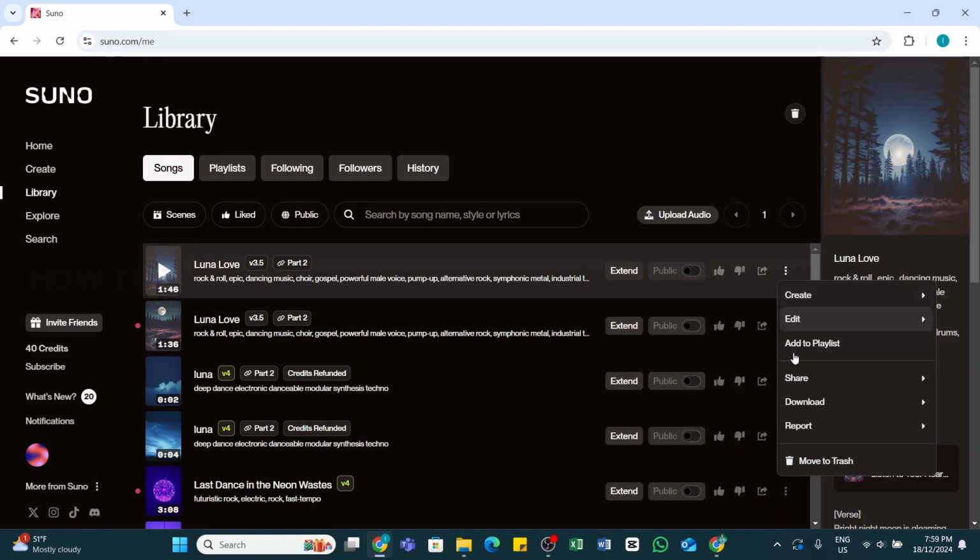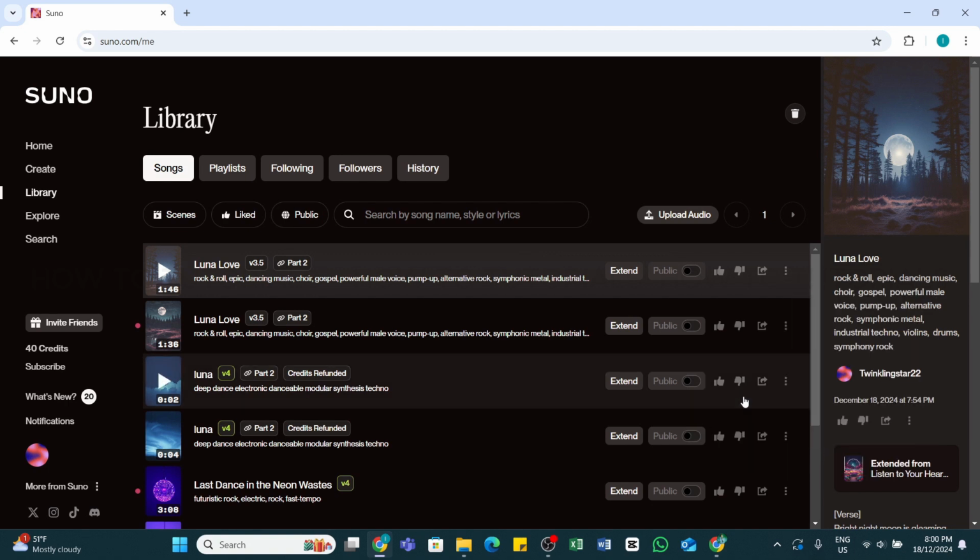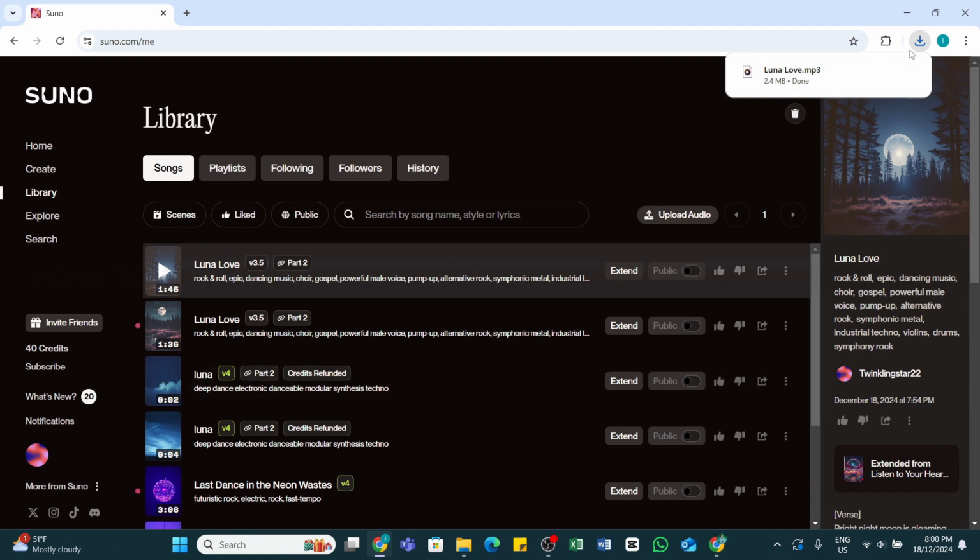From here, you will be able to see the download option. Hover your cursor over this download option and then you will be presented with two different options, whether to download the audio or video. Since we are downloading a song, you can select this audio option. Once you click on this audio option, it will start downloading. You will be able to see the download icon at the top right of your browser.